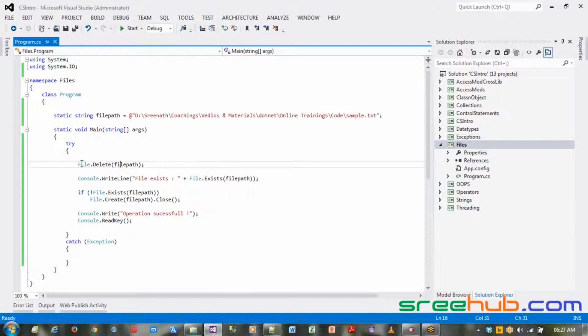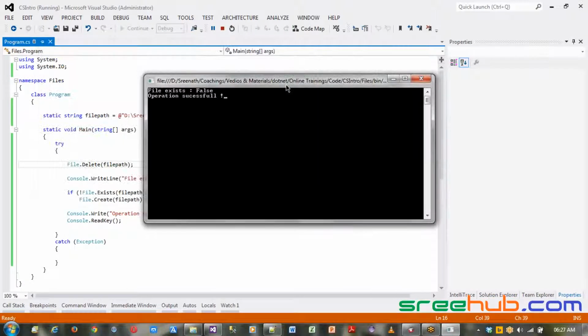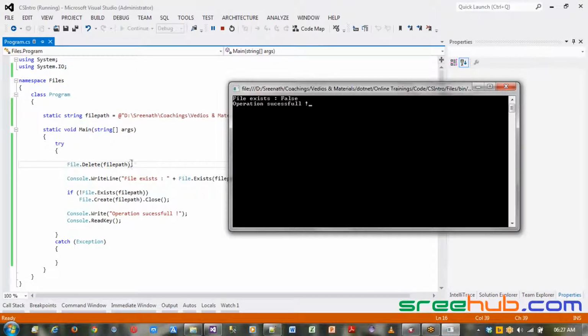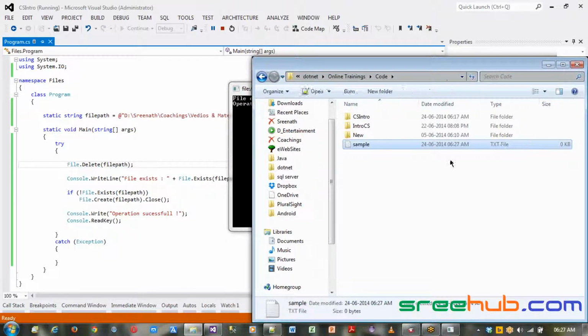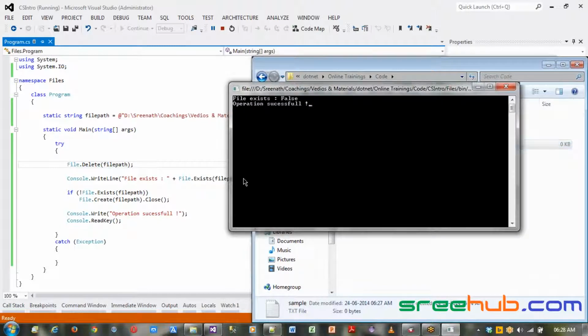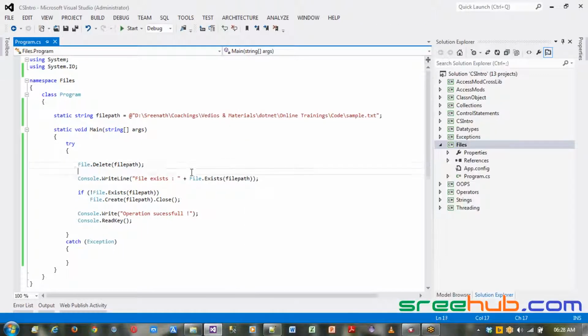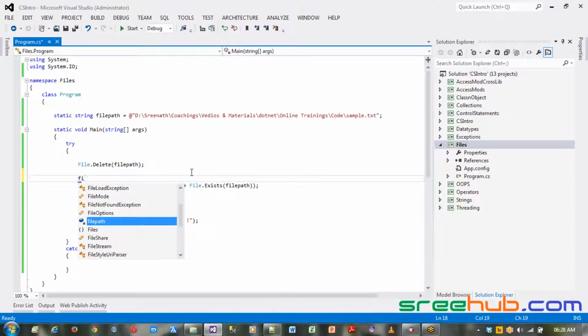Now let's see whether this is working fine or not. Let's run this. I can see file exists false, which means the delete operation is successful, right? And it created again. Fine. So if you go and see here, the file will be created at the latest point of time. So that is your delete operation, which we have.